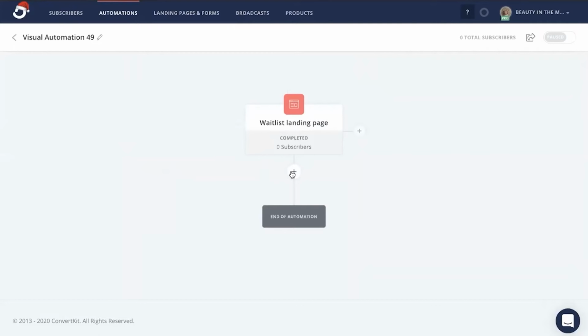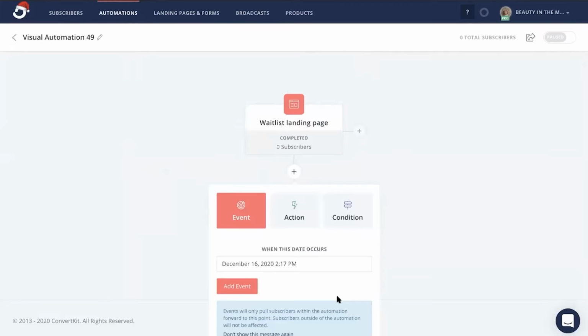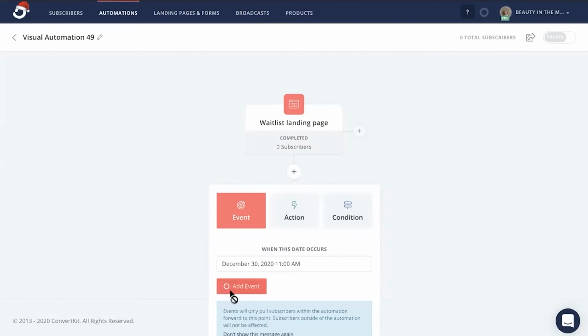What we're going to want to do next is to mark a date for when our product or service actually launches. So head down here to the plus button, click Event, click Date Occurs, and put in the date that you're planning to launch your product and service along with the time as well. From here, click Add Event.